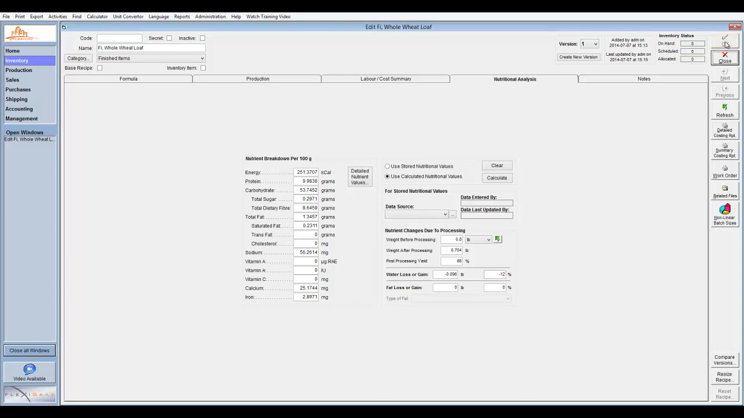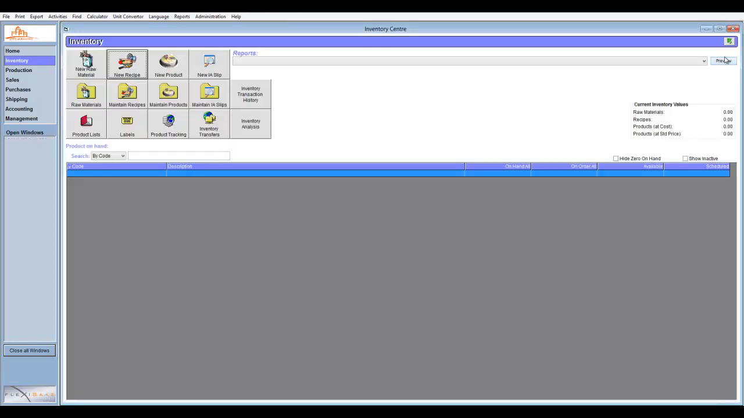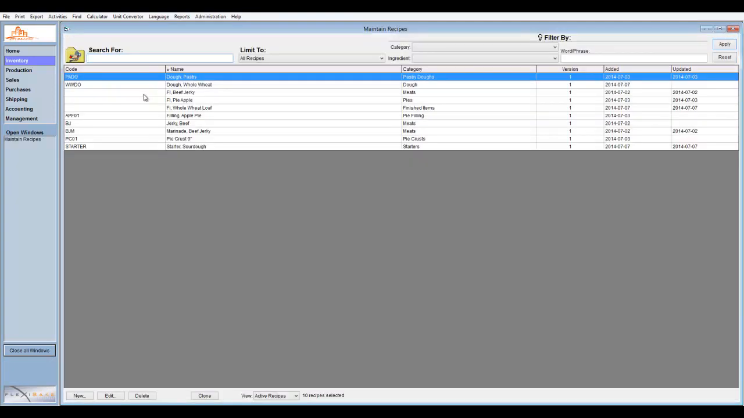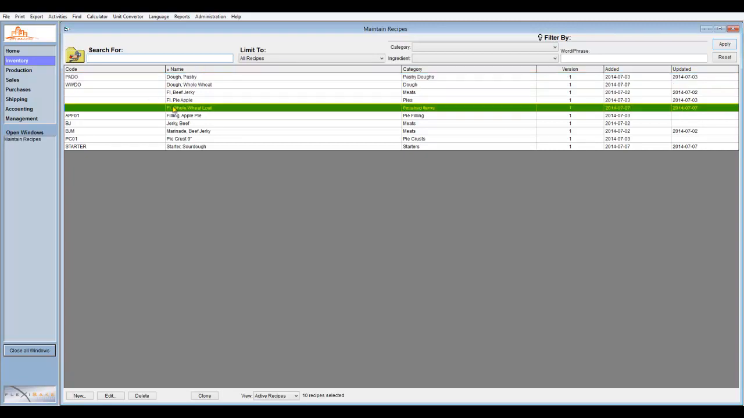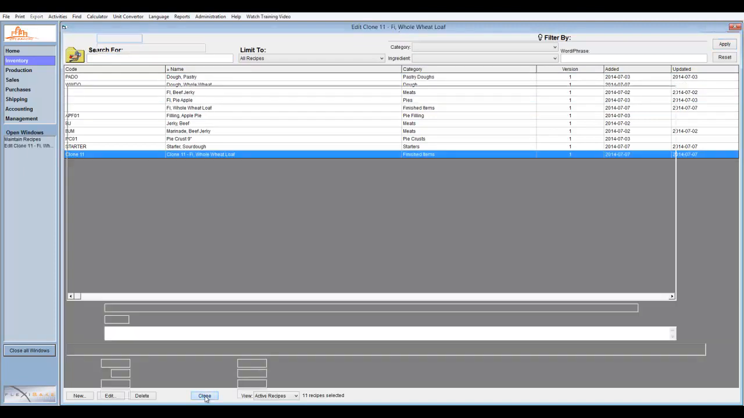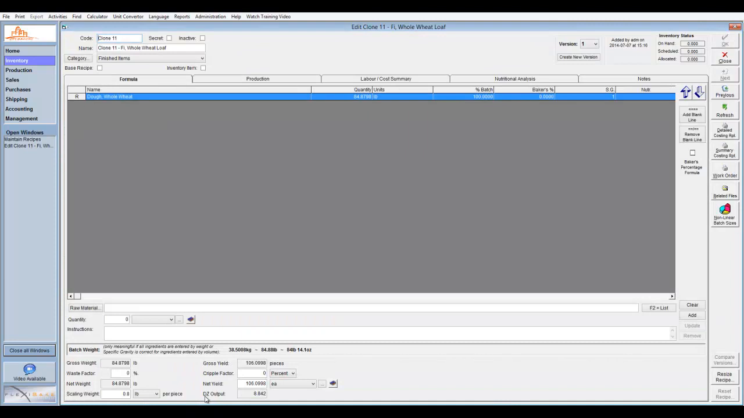We will now cover how easy it is to create a different sell-by unit. To create whole wheat buns, for example, first click Close to return to the Inventory Center. Click Maintain Recipes. Highlight our FI whole wheat loaf recipe by clicking on it, and click Clone found at the bottom of the screen. Enter the recipe code and name as desired. So in this instance, I will rename as FI whole wheat buns.